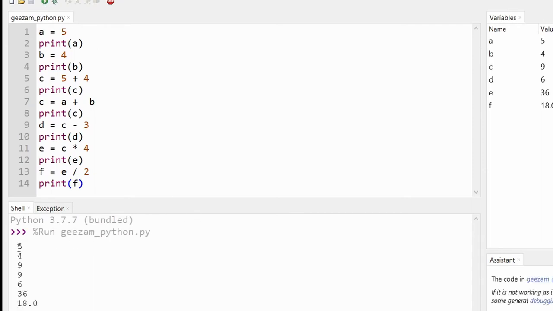So here we have it. A is equal to 5, B is equal to 4, C is equal to 5 plus 4, okay. C is equal to A plus B, which is 5 plus 4. D is equal to 9, which is C, minus 3. E is equal to 9 times 4, which is 36, and then we want to say 36 divided by 2, which is equal to 18.